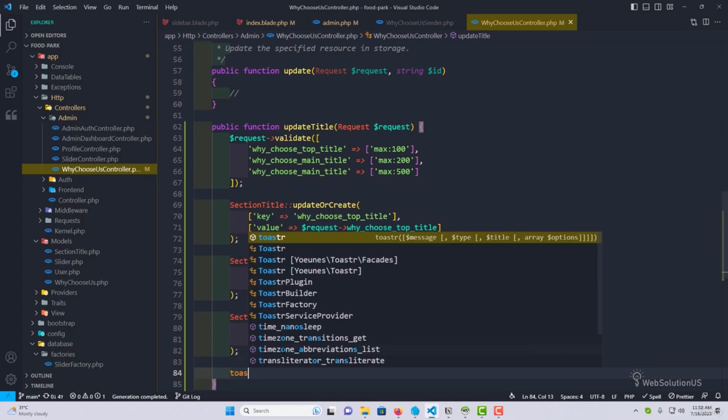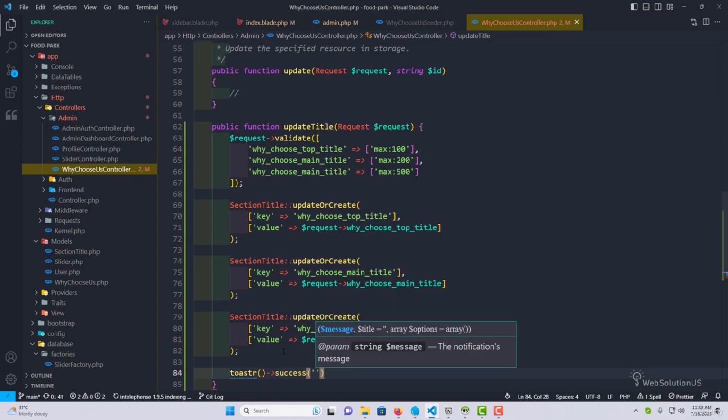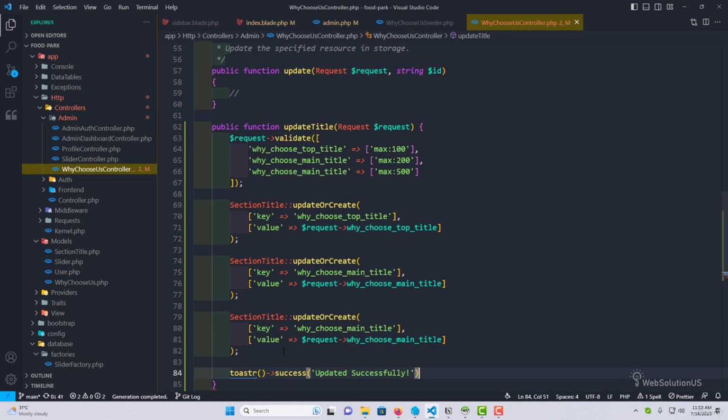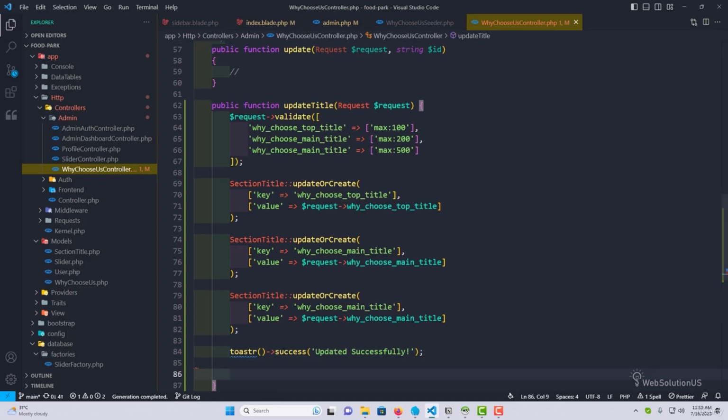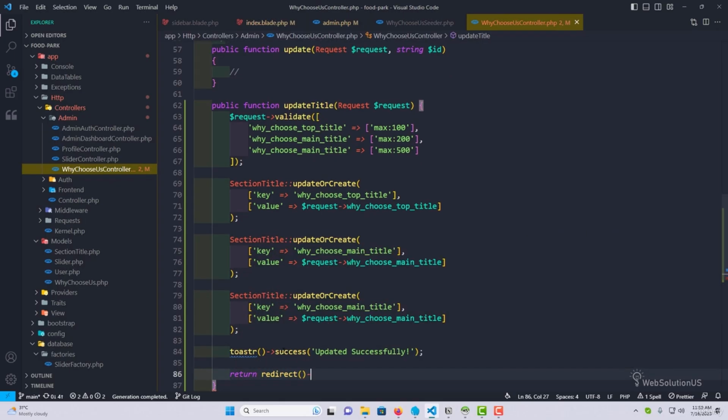Now we will add a toaster. We can change it to success toaster, and we'll add a message, updated successfully, something like that in this line. Now we'll just return redirect back. That's all we have to do in the update title method.